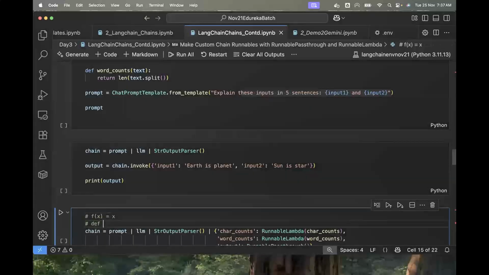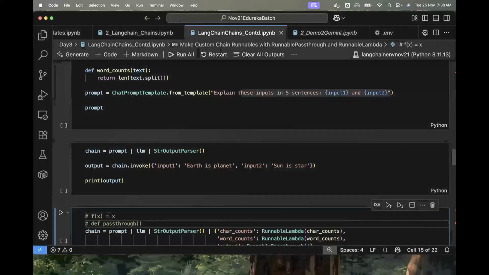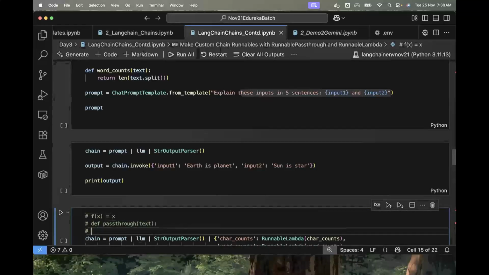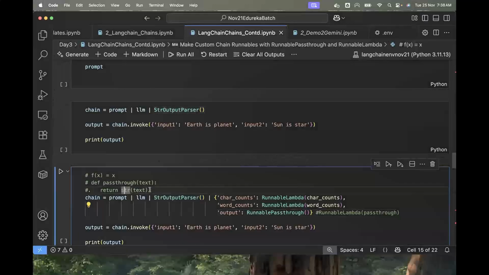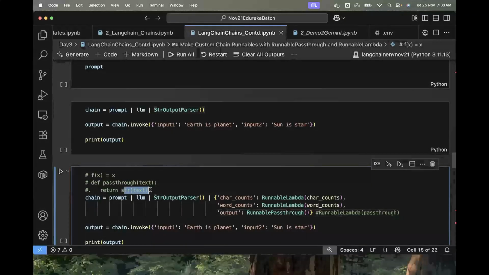So I'll say def pass through, in which I have the text, in which I will say return string of text. Everybody understanding? So this part can also be rewritten this way. I can say runnable lambda of pass through. Everybody feeling what I'm trying to say here? Kindly confirm. What is runnable pass through? Taking the input coming from the string output parser and passing it as it is in the form of a string. Nothing more than that.